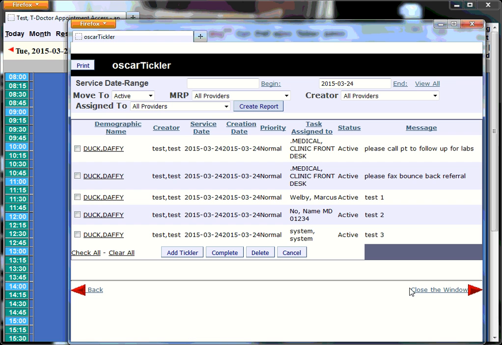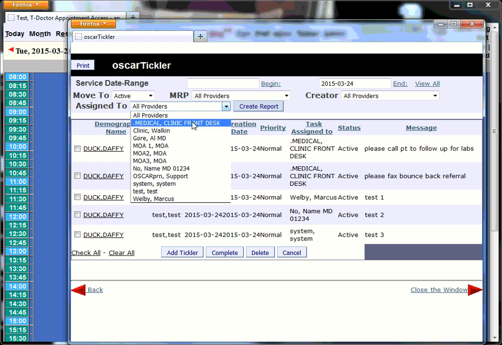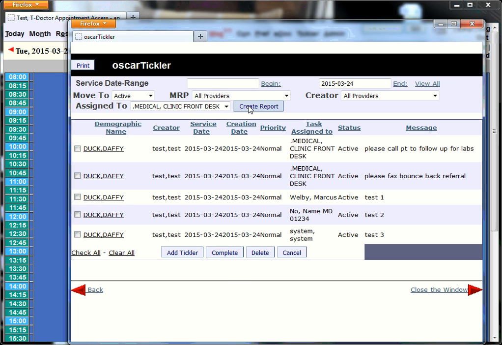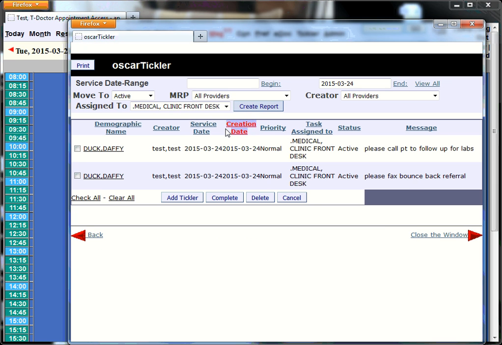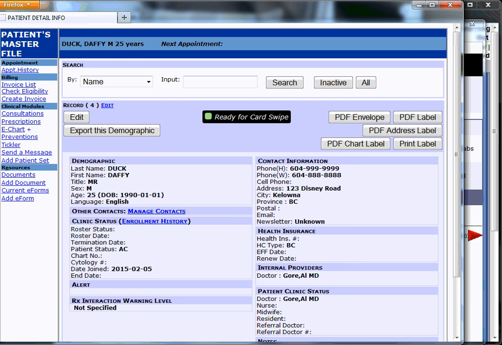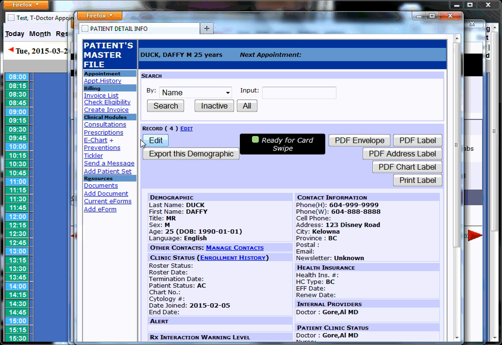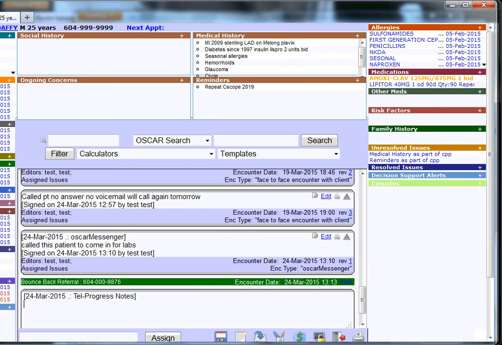However, the front desk staff takes care of the ticklers associated with the front desk. So therefore I have to use the create report button here to select the ticklers that are associated with the medical clinic. Then you look at the tickler and you see the message is to call the patient to follow up for the lab. I click on the patient, I get the patient's master file, and then I click on the e-chart, and then I will get the patient's e-chart.